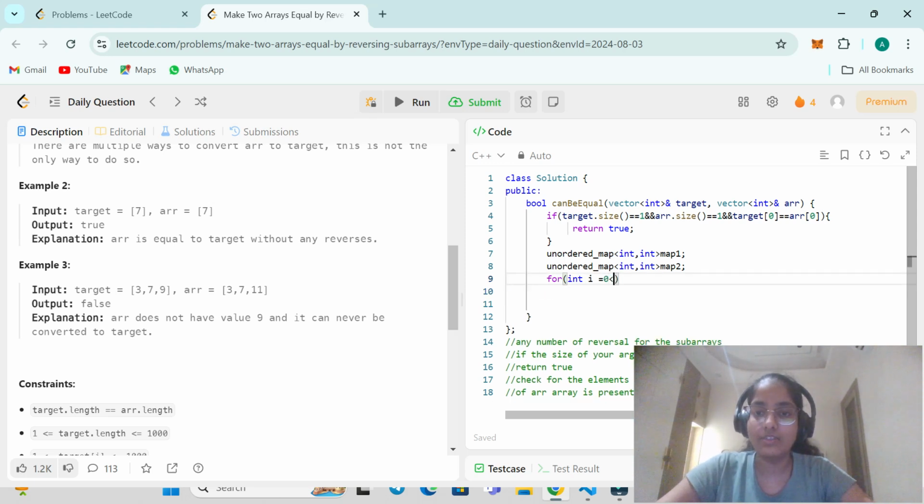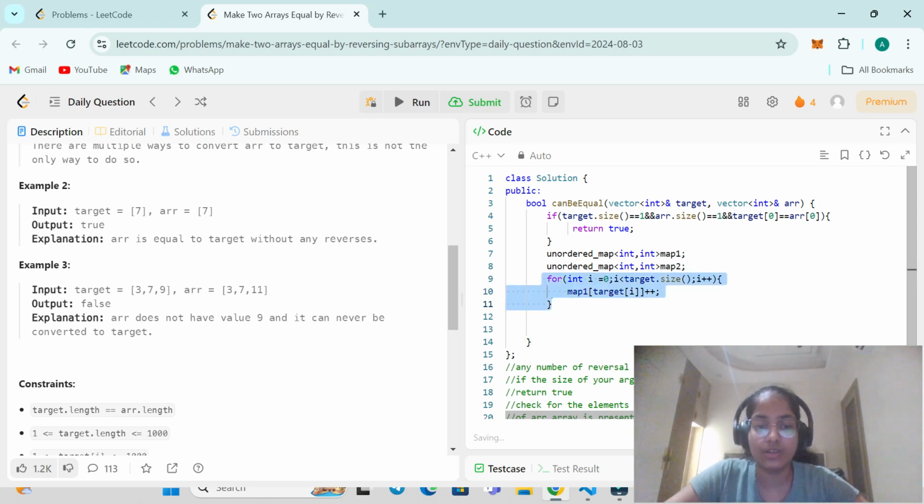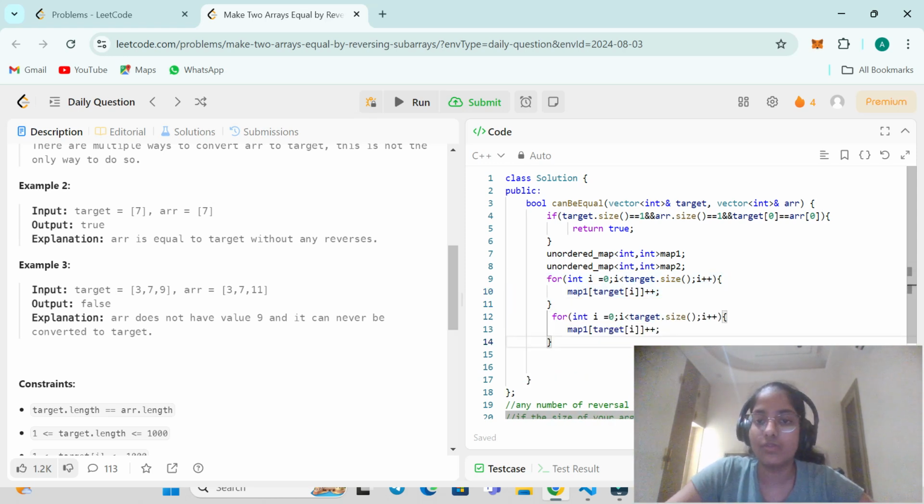We will be adding the frequencies as well as a number as a key value and frequency as a value in the unordered map. So we will start with the target array. Why am I making two maps? Because two maps are necessary for storing the two arrays. So I will have to make the two maps here. Okay, the same step would be done for the array.